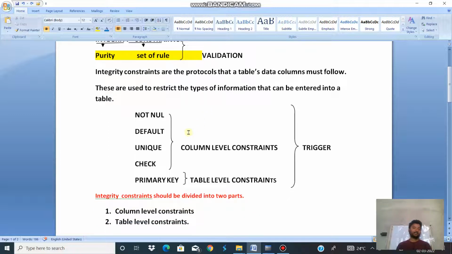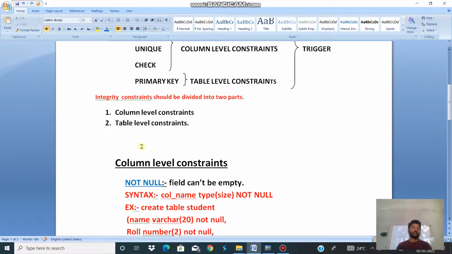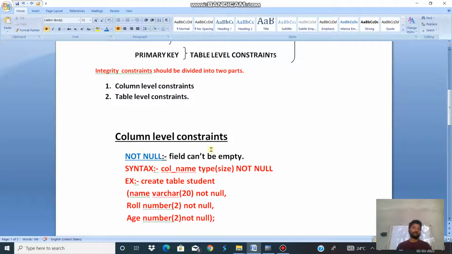There are five types of integrity constraint: not null, default, unique, check, and primary key. Integrity constraints are divided into two parts: column level constraints and table level constraints. All of these five constraints are said to be triggers. Now we will discuss column level constraints first.